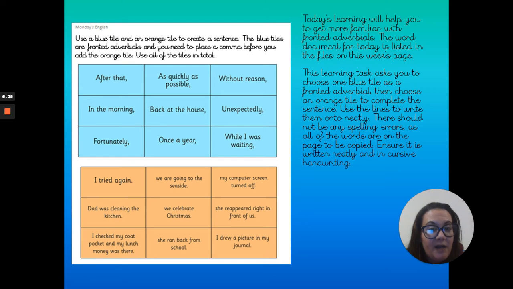Right, today's learning will help you to get more familiar with fronted adverbials. So the Word document is in the files for today, for those of you that like to print them out. The document is there and it looks like this. You've got a second page on yours as well. I've just cropped and put on the main information that I want you to look at this particular time.